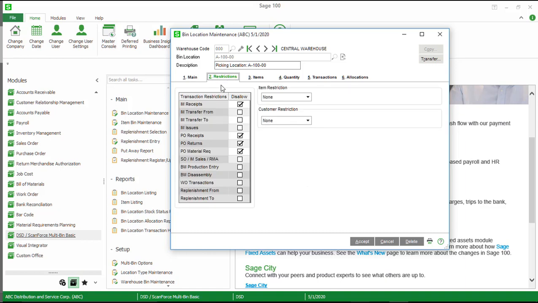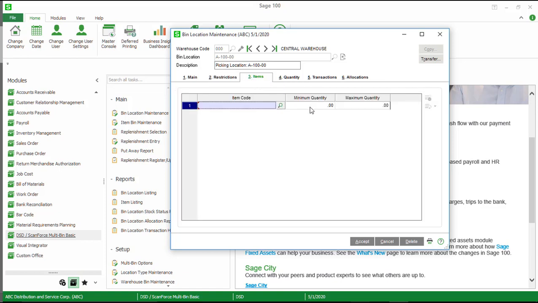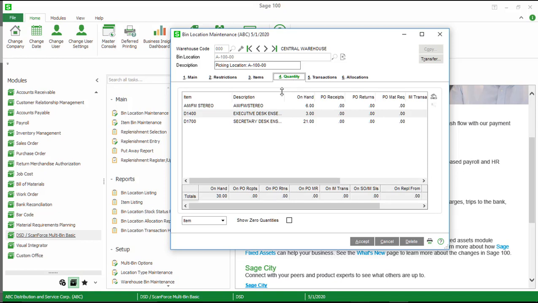From the Restrictions tab, I can set additional restrictions on the bin location, either based on transaction type, based on the item code or product line, or based on the customer. From the Items tab, I can set multiple min-max quantities for multiple item codes within this bin location. Within the Quantity tab, I can view all items and all quantities of items located in this particular location.